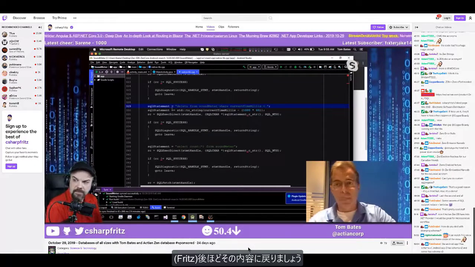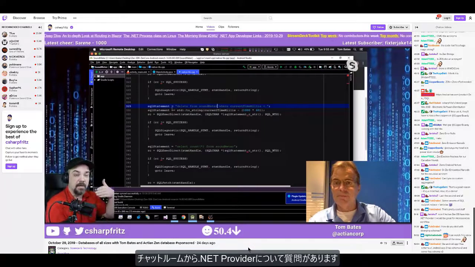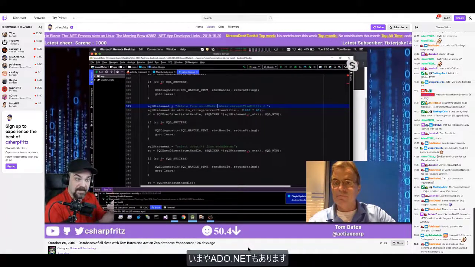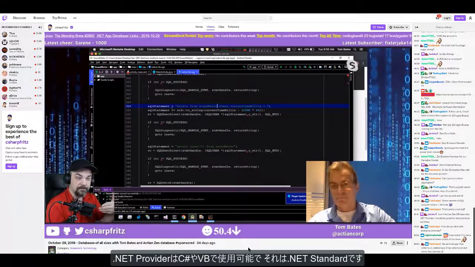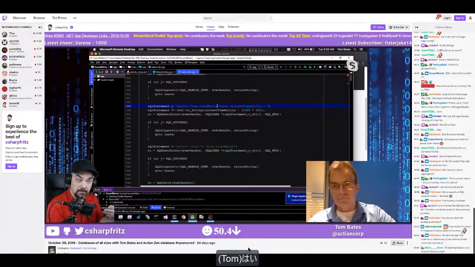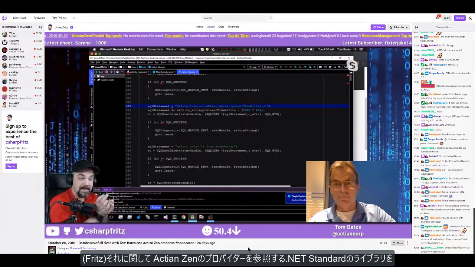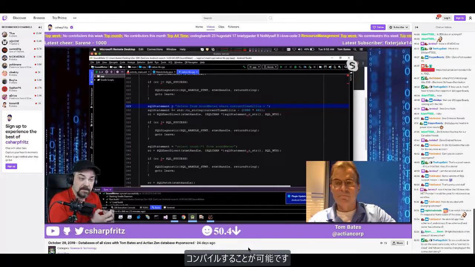So let me come back and reinforce. There's a question here about having a .NET provider. There is now a .NET provider you can use with C# and VB. That's .NET Standard. Yes. So to exactly your point, I can compile a .NET Standard library that references the Zen provider.